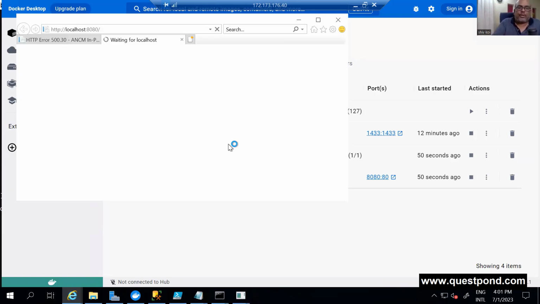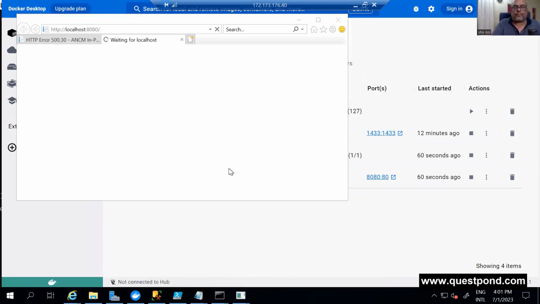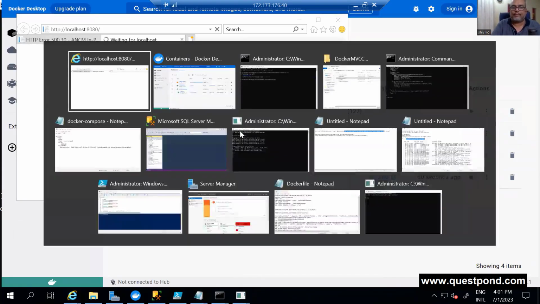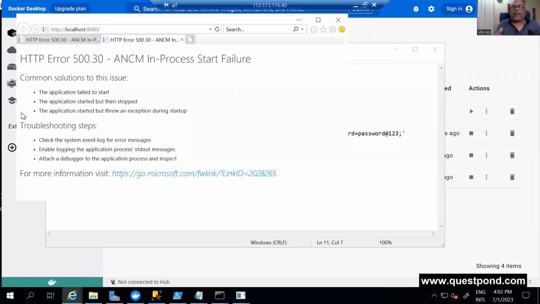This should not take so much time. If it's taking so much time, there is a problem. My connection string was right. Password at the rate 123. Something is wrong. It's searching the network. We all know that as a .NET developer, something is not right. Okay guys, again, I had to do this, but remember, this should work.